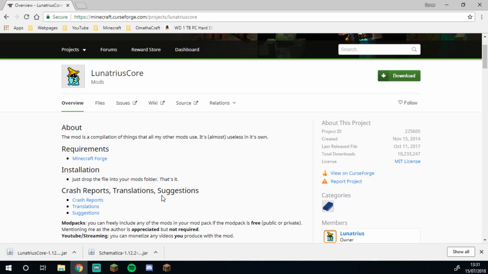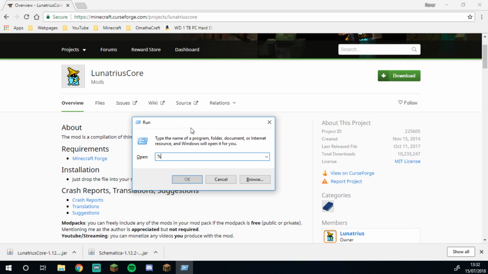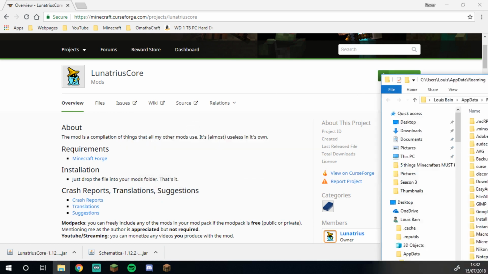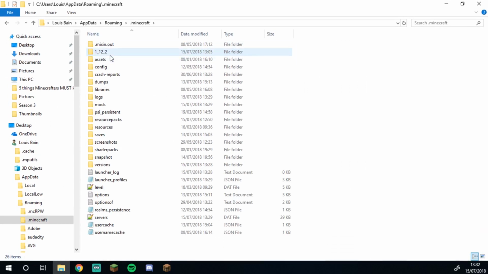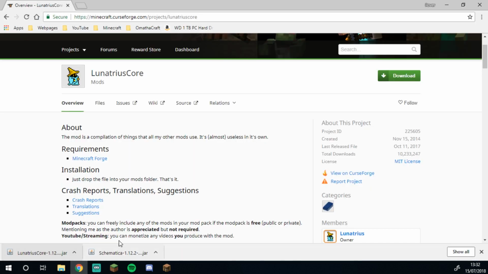Okay, so we're going to head over to our app data file, which if we press the Windows key and run, it'll bring up this little folder here, which we can type percentage, app data, percentage, and enter. This will bring up this file here. We can go to .minecraft, and there'll be a new file called mods. So what we're going to do is drag and drop these two files in there.